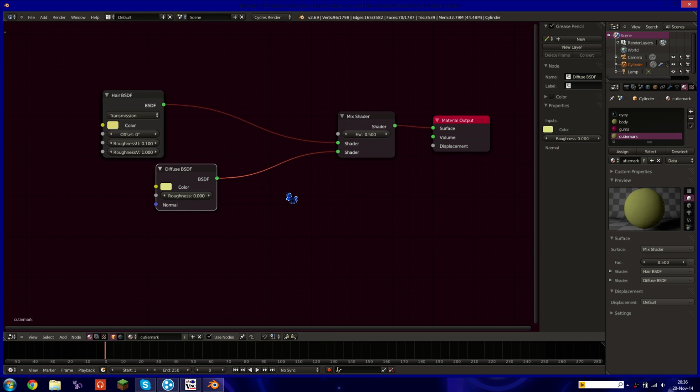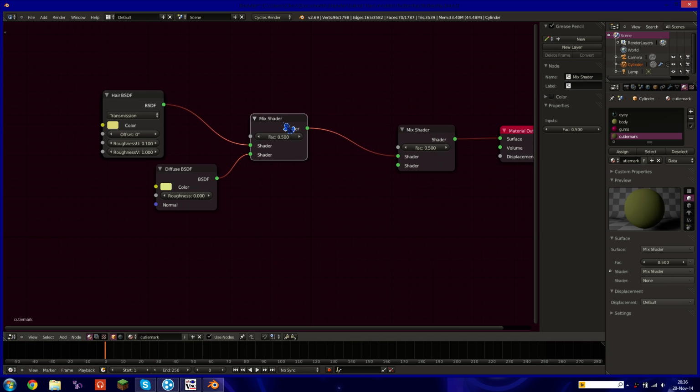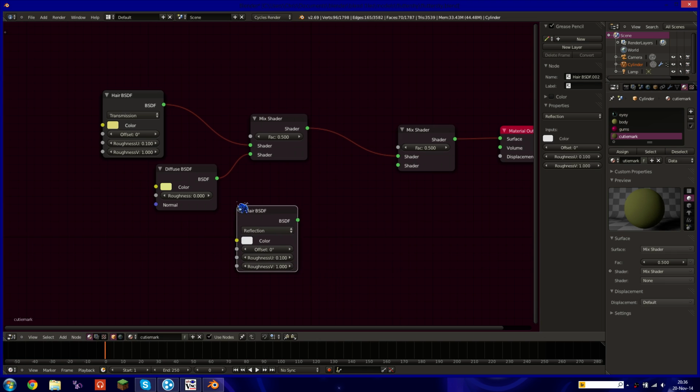We're going to go to our node editor. For a cutie mark material, it looks identical to the body. I mean, click between them, they are identical. We're going to make sure we're on our cutie mark. We're going to add a mix shader. I just did this like 15 seconds ago, so I hope I have not forgotten it. We need to add a... we're going to go with a hair shader. We're going to change it to transmission just like before.